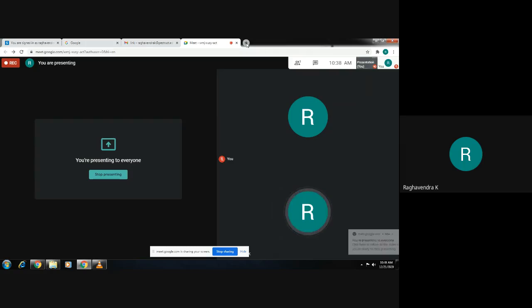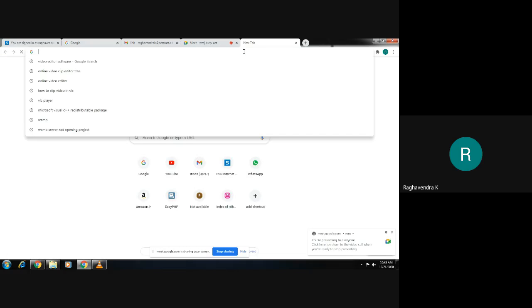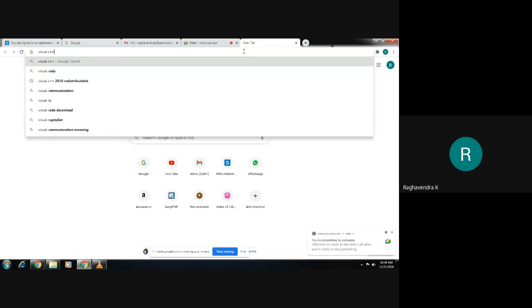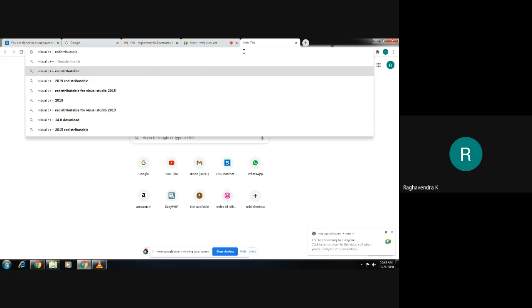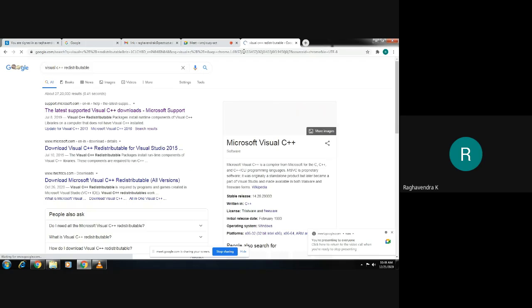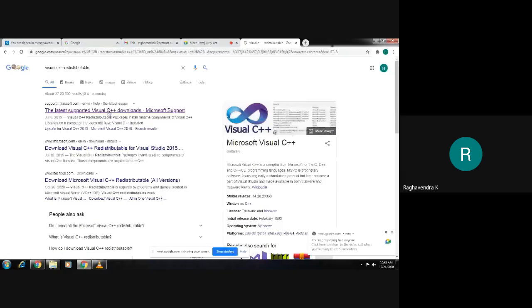For example, if you're running your system on Windows, then you may have to install what is called a Visual C++ redistributable file. To do that, go to Google, type in Visual C++ redistributable, and the first or second link will take you to the Microsoft web page, where it will ask you to select the appropriate file and download it.